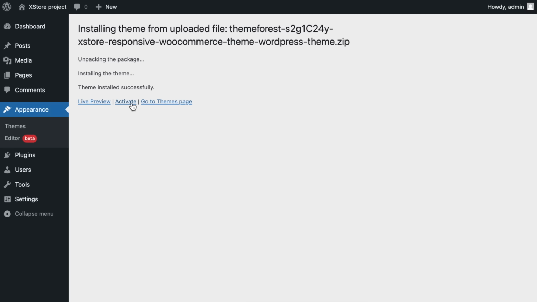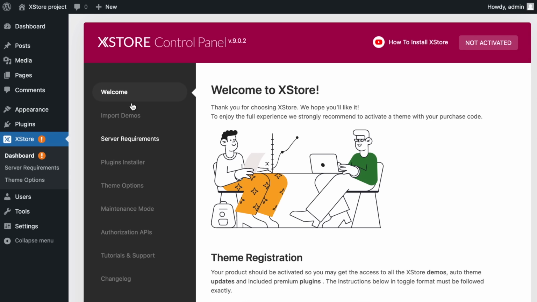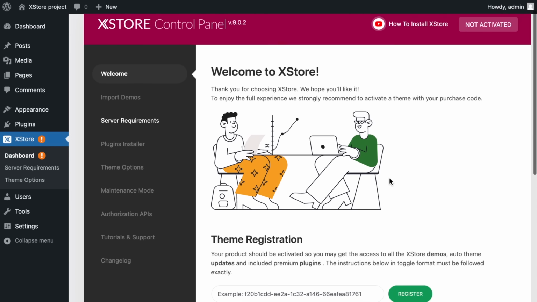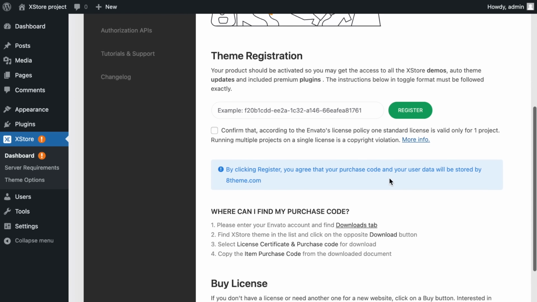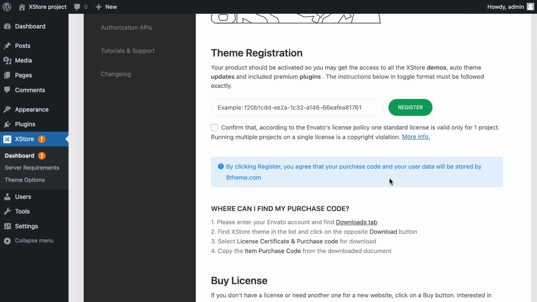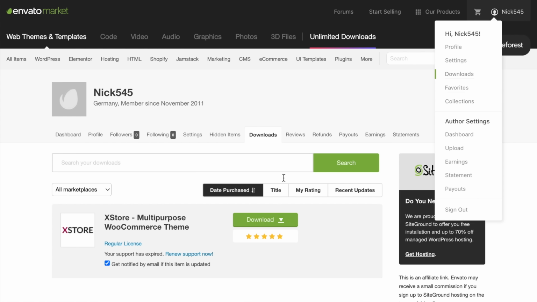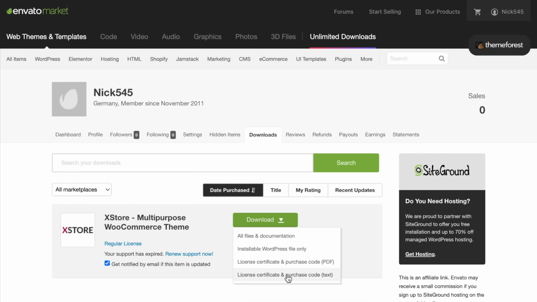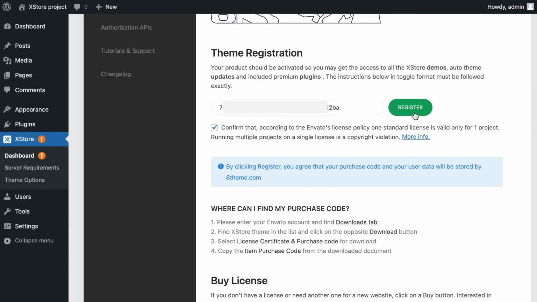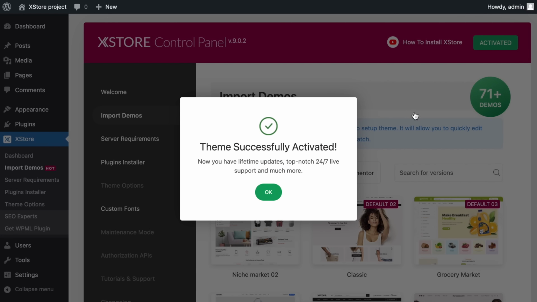After completing the successful installation of the XStore theme, it is important to activate it. A welcome window from XStore will appear, where you will be prompted to activate the theme using a purchase code and agree to the license policy. To obtain the necessary license certificate and purchase code, navigate to the ThemeForest Download section and download the license certificate and purchase code. You will find a code that must be entered to activate the theme on your site. Once the theme is activated, you will have access to all of its features.